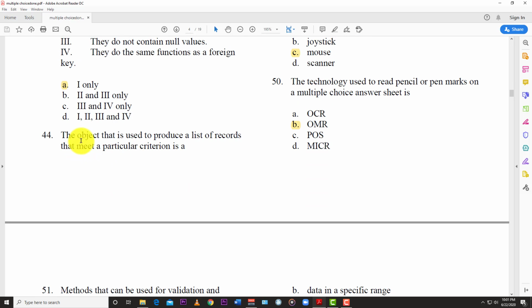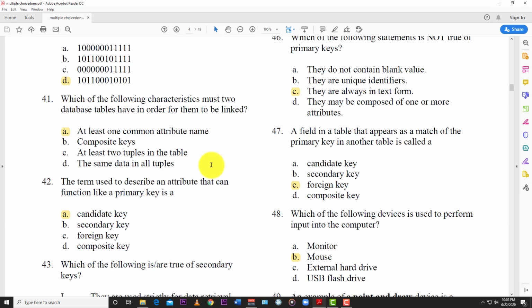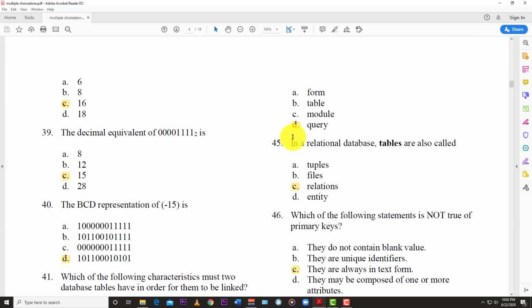44, the object that is used to produce a list of records that meets a particular criteria is a, and the answer here is D, a query. Number 45, in a relational database, tables are also called, and the answer is C, relations.